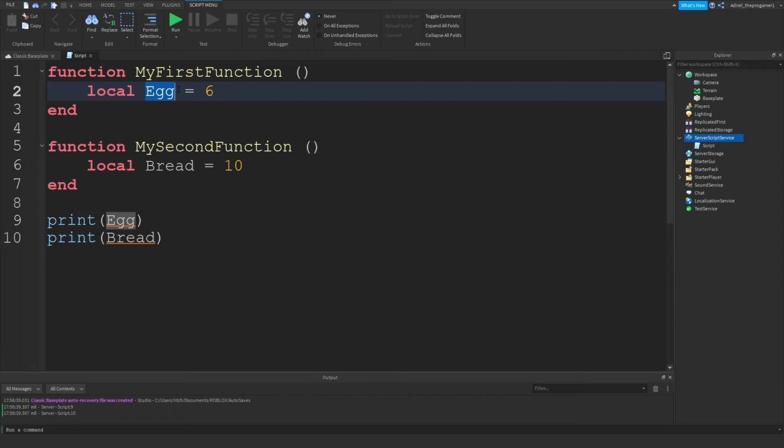But it's on my first function. It says it didn't print the numbers. This variable is called egg. It should print the number 6, but it didn't print. It just printed nil. And if you print bread, it should print the number 10. But instead of that, it printed nil.